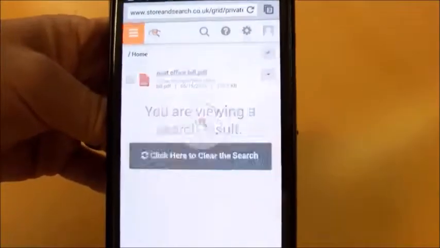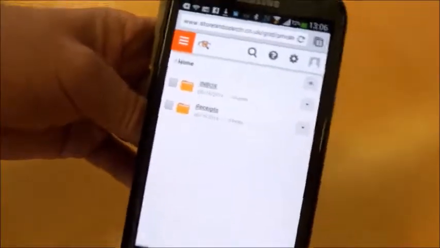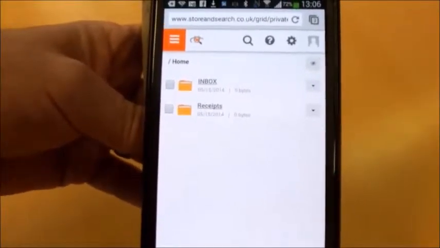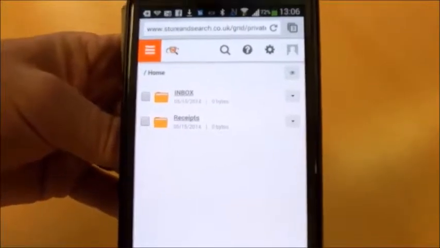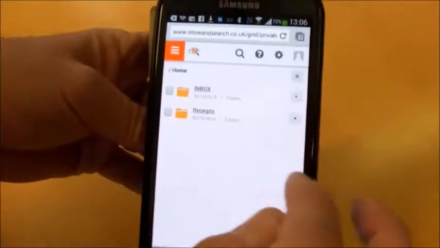That's clear results. Now we're going to do a complex search. Now at the moment, on phase 1 of Store and Search, when we search, we search all of the folders within your file room. So we can't be specific. Phase 2, when the new search engine is in place, we'll be able to search within specific folders.